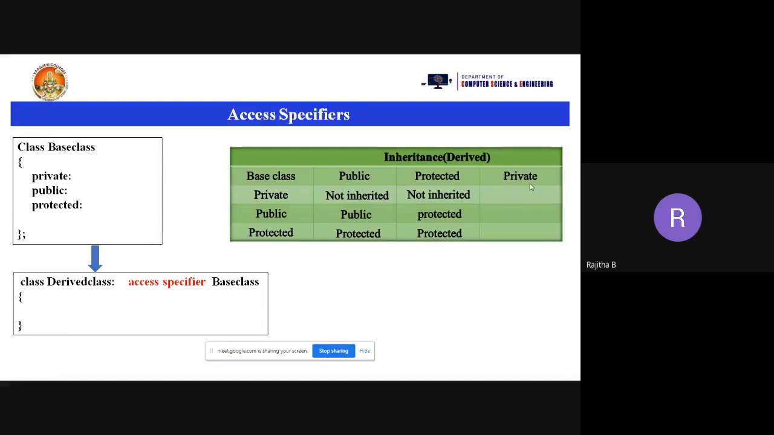Suppose instead of the red color I'm using private. What happens? Private members cannot be inherited, and public members and protected members act like private. If you use private as the access specifier, then whatever public and protected members the base class consists of act like private in the derived class or inheritance class. Is this clear, Soumyasri?